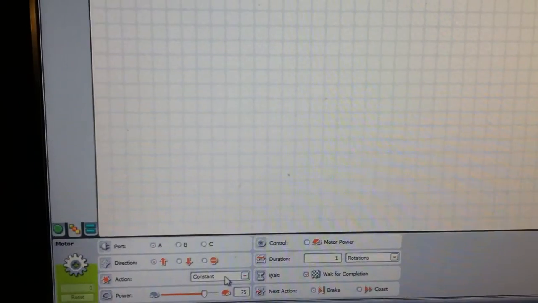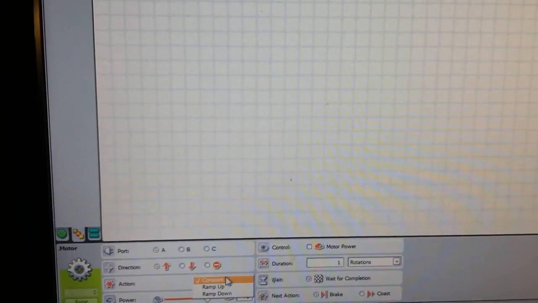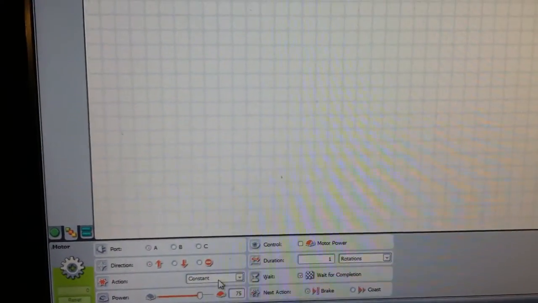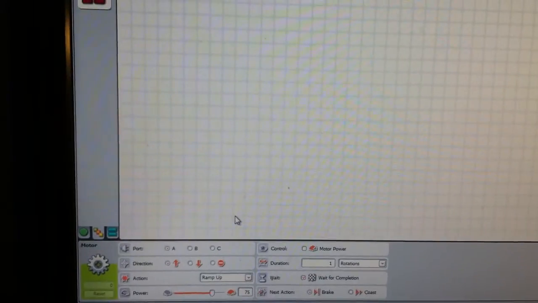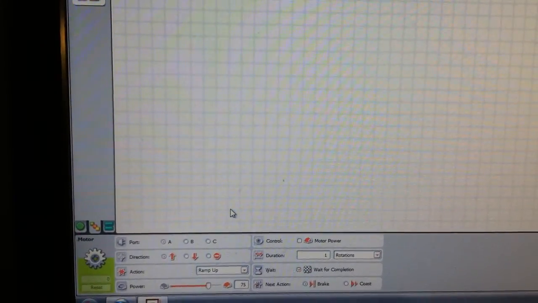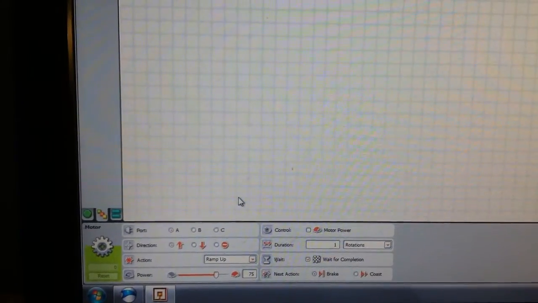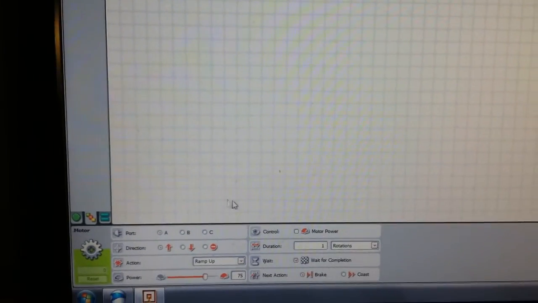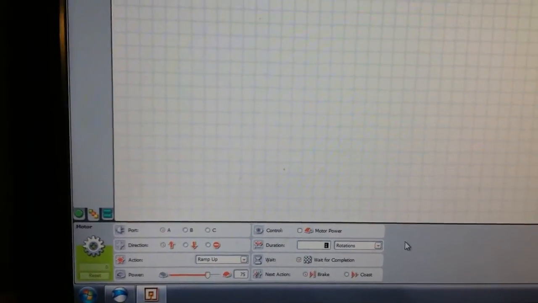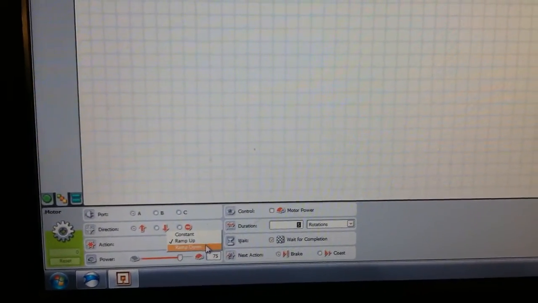As you can see, you have three options with the action: ramp up, ramp down, and constant. What ramp up will do, if I pick ramp up, is motor A is going to gradually increase its speed. So it's not going to be at the power of 75 right away. It's going to start at a lower power and gradually increase its speed through the period of the run rotation. Okay, let's make it 5. So during the period of 5 rotations, it's going to gradually increase its power until it reaches 75.